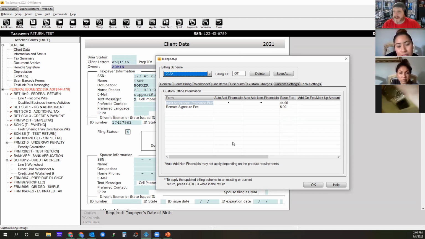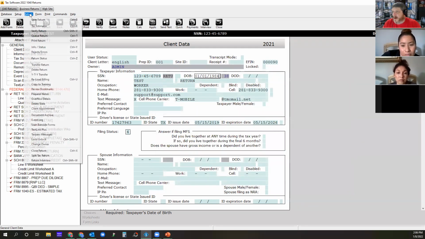And if you want to add it, you can, but the default setting for the software is to auto add it. And that's what I'm showing you guys is how to take that off. And I'll show you what it looks like when it auto adds.